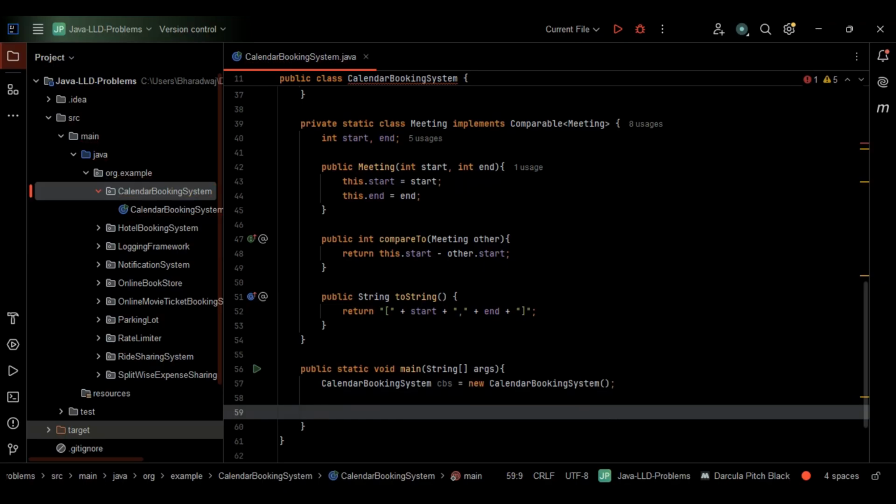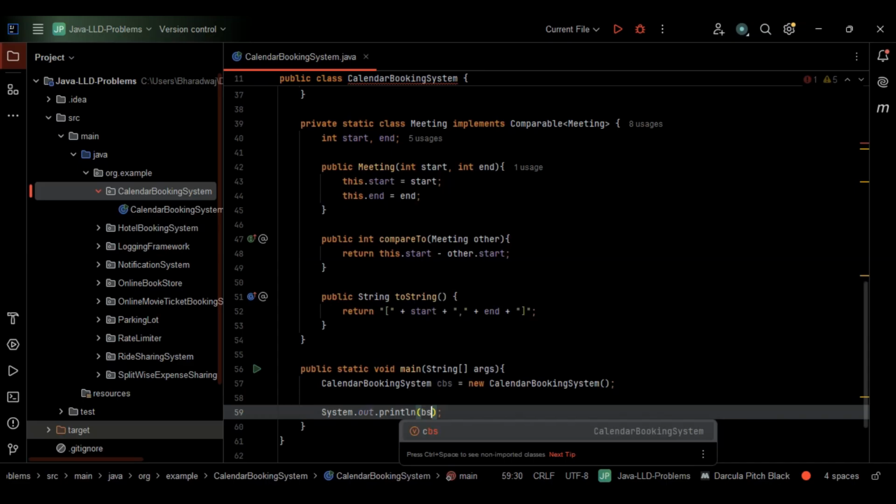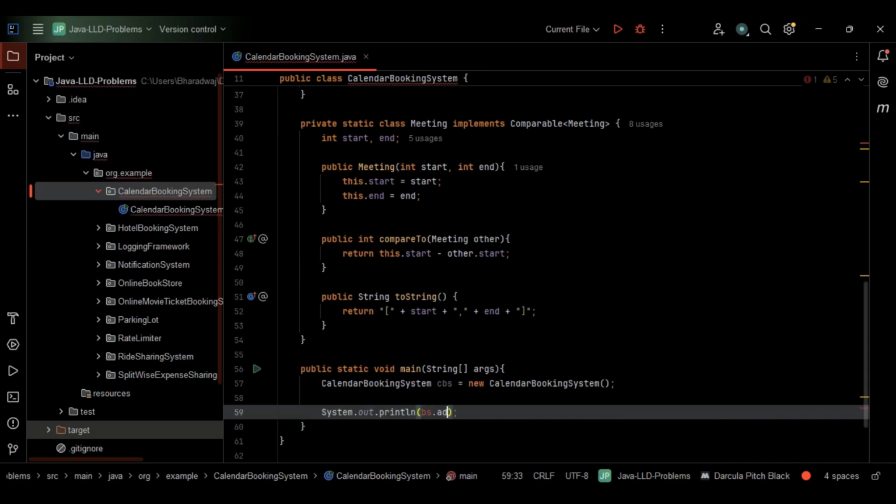So here in this case, let me give System.out. We have considered CBS as the variable, right? So I'll just go with CBS. We have the addMeeting method. So this has to be CBS, not BS. This is fine. CBS.addMeeting. It's not showing? Yeah, addMeeting is showing. This is fine. So let me pass here 10, 20.